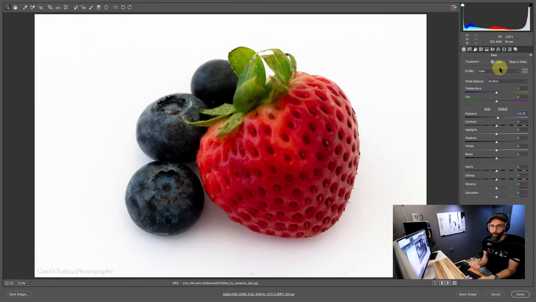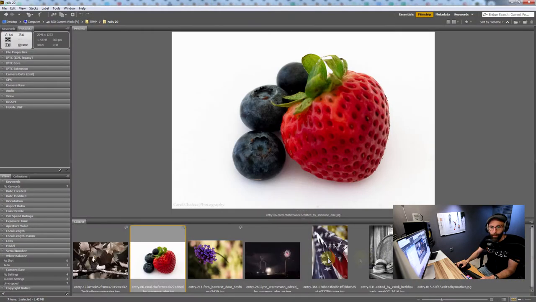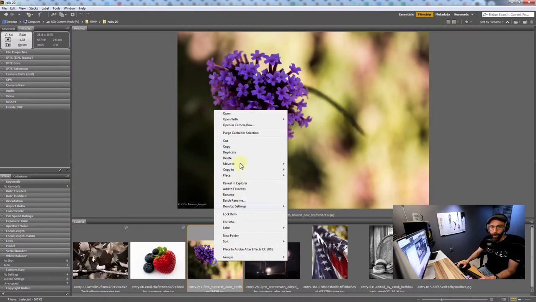Here's the before, here's the after. To me, in the before, the whites just don't look quite white enough for this high key look. Here's the after, I just amped it up slightly, and I think that makes a big difference.